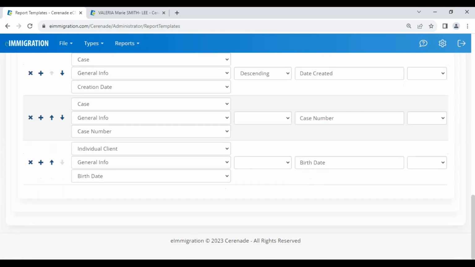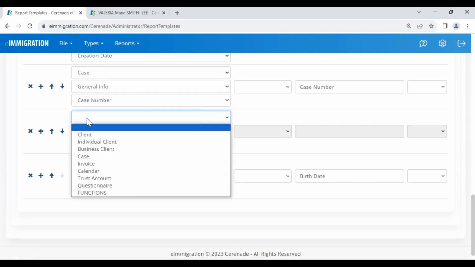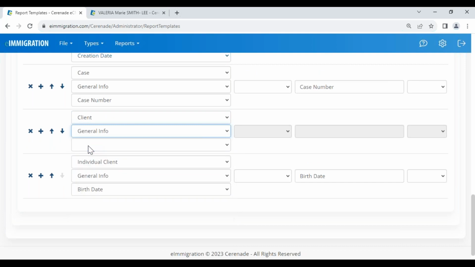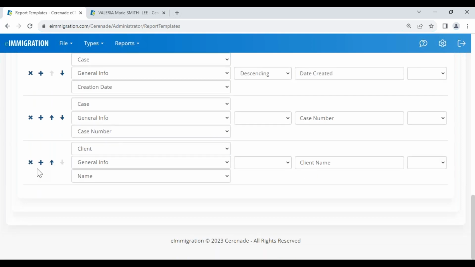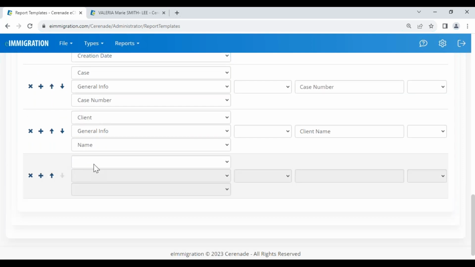But let me delete these. But if you add client general info name, then you can click on that link. In fact, I always suggest that these two are a must. No matter what type of report you create, add case number and add client name so that you can click on the links. I don't care for the birthday. Well, I do care, but not for this report.